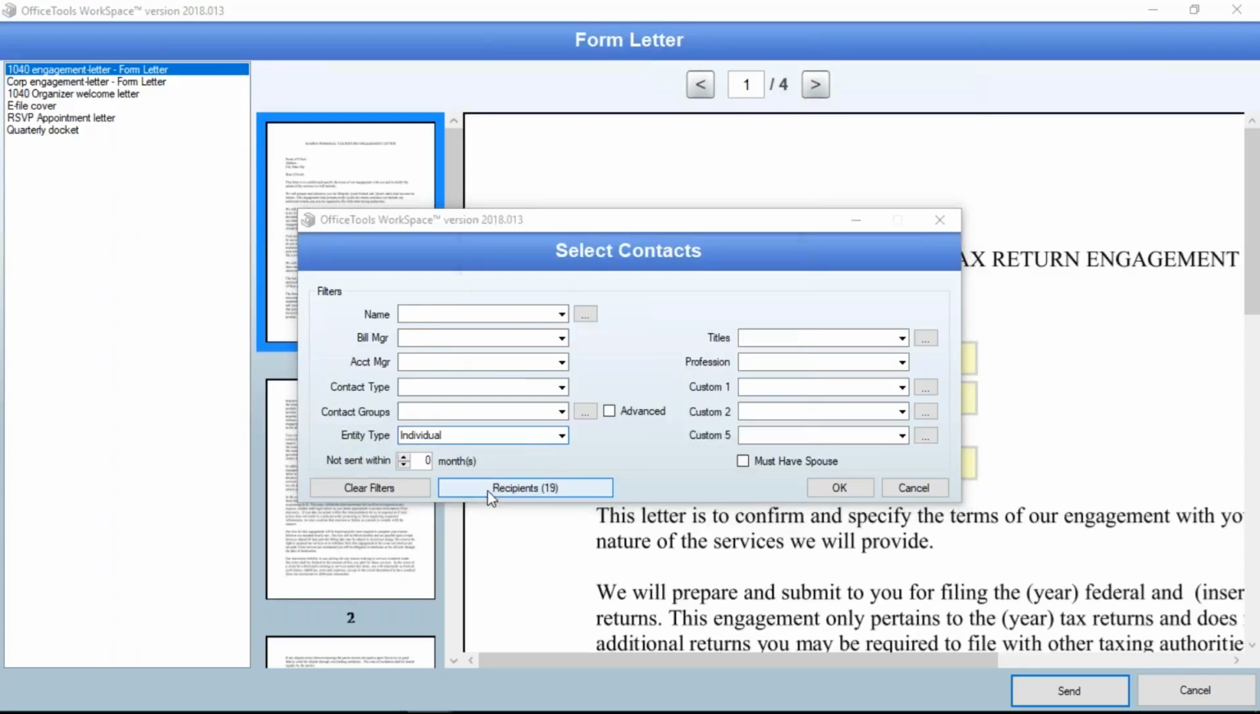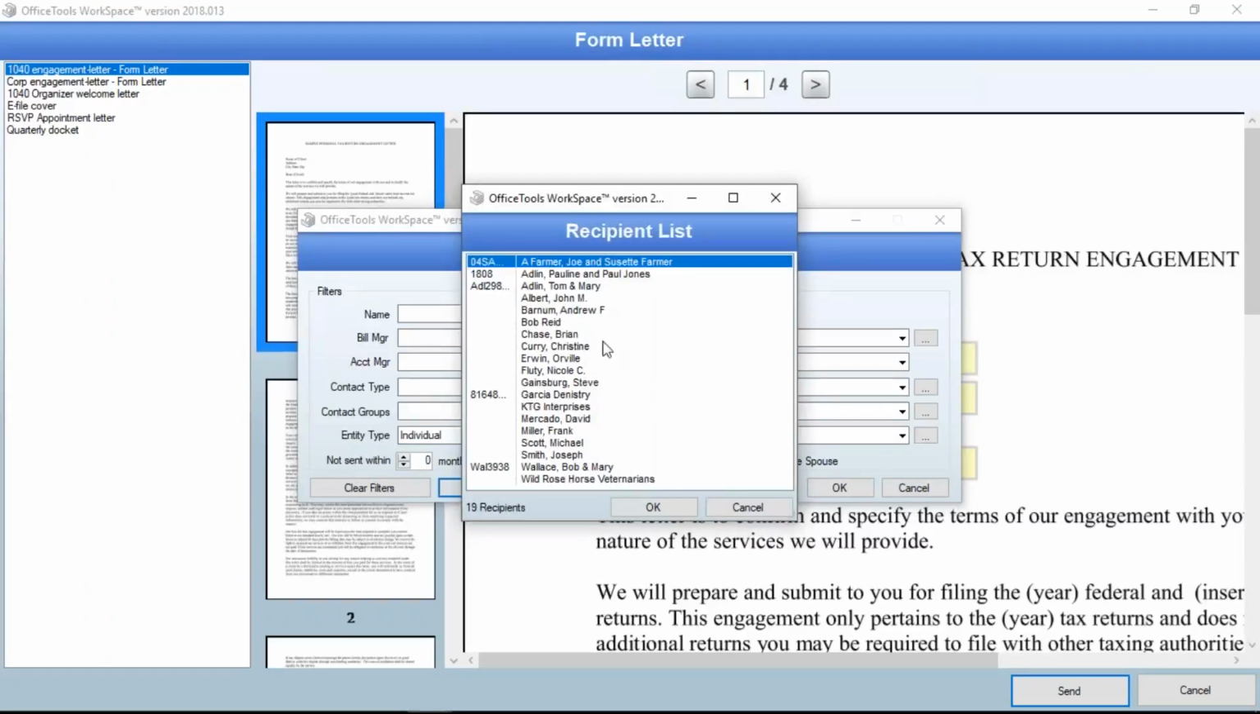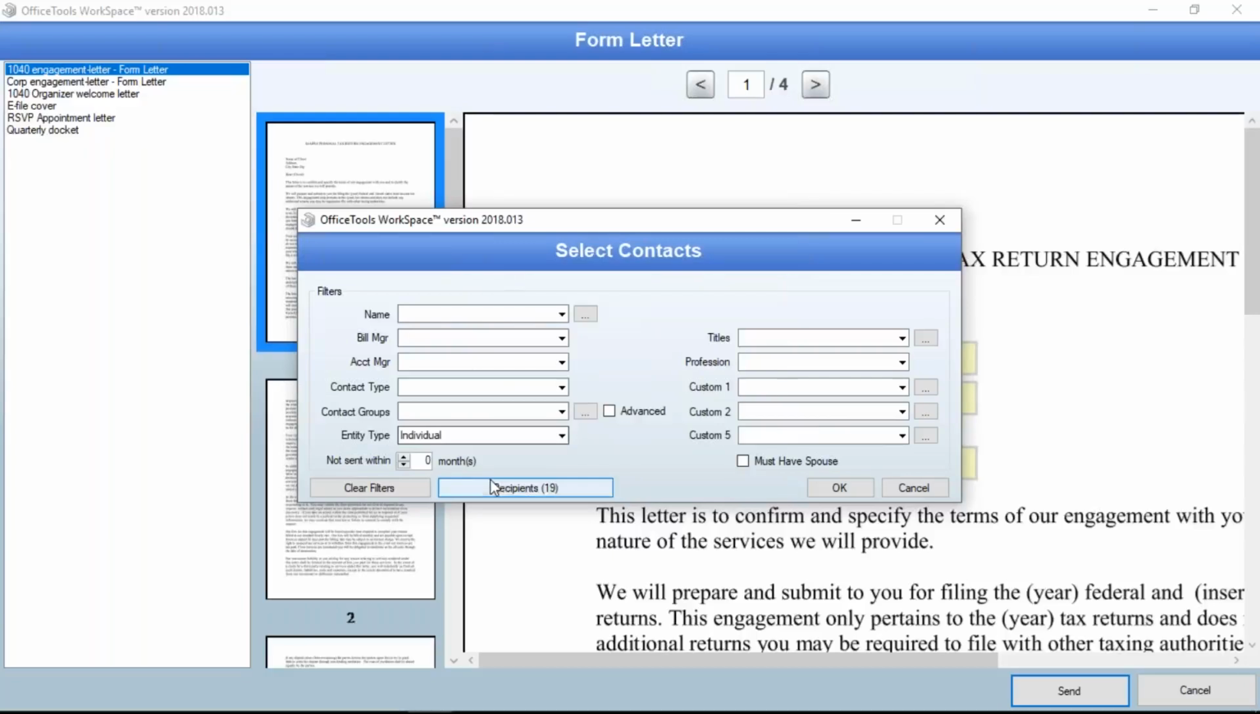I can actually click on this and view those people if I want to just double check. You also have titles, professions, and custom fields, custom 1, 2, and 5. So if you're using those fields, let's say for QuickBooks users, custom 1 as the QuickBooks version for your clients, and you want to send all of them something to sign based on services you provide in the context of their version of QuickBooks. Perfect, you can choose that filter, boom, send out a letter, have it signed, and it's a done deal.